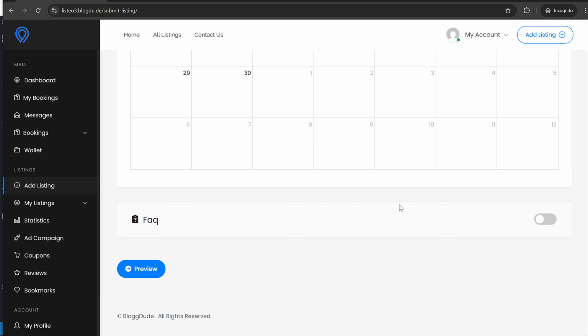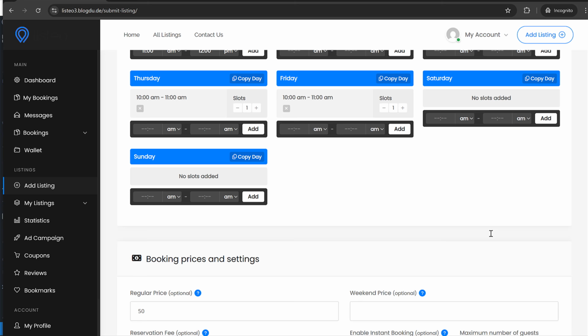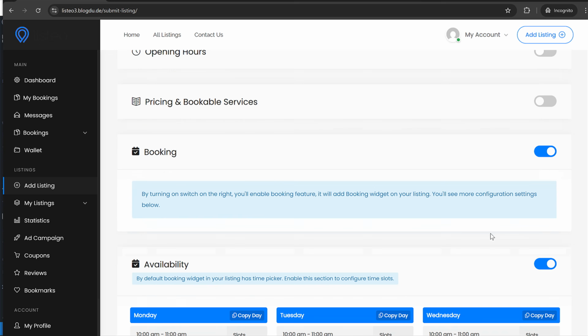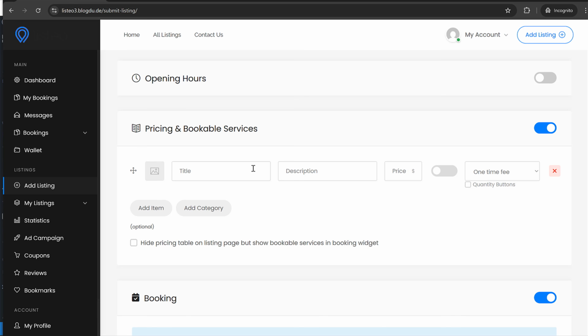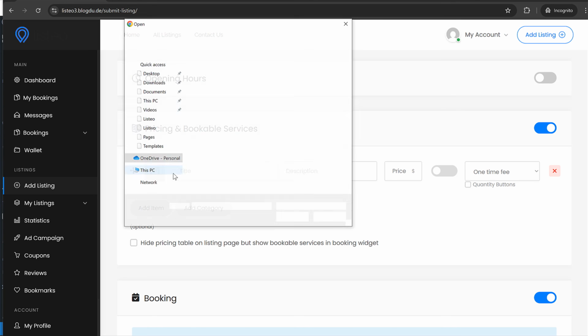All right. Yeah, the one thing, FAQs also, you can add FAQs, which I have already shown you how to do that. One thing which we have not seen earlier is this pricing and booking services. So if you want to create a listing for hospitals, for example, then this will be useful. So you can do one thing, you can upload the photo of the doctor.